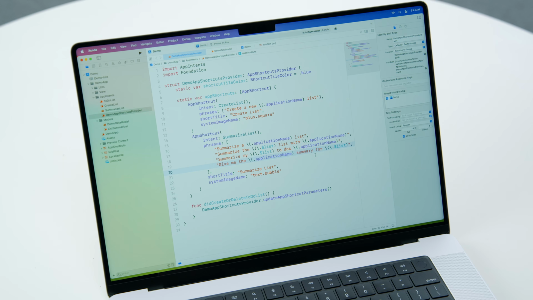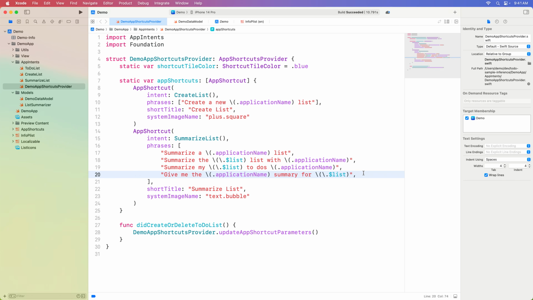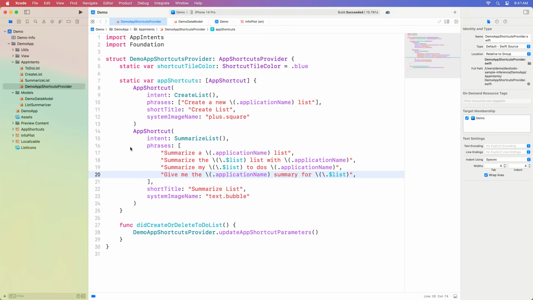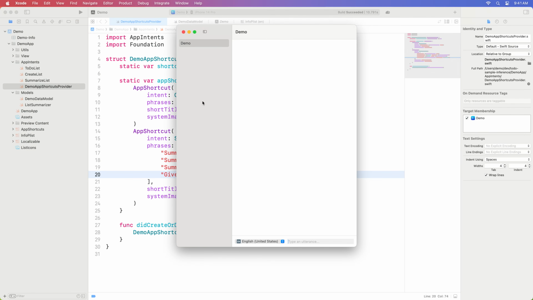Here I have the project for my demo app, where I've previously implemented app shortcuts. I can test my app shortcuts by launching my app and speaking to Siri, but I want to show you a faster way of quickly previewing the effects of phrases. This new feature can be found in Product, App Shortcuts Preview. It requires building my app first, so that the semantic similarity index has an opportunity to generate.